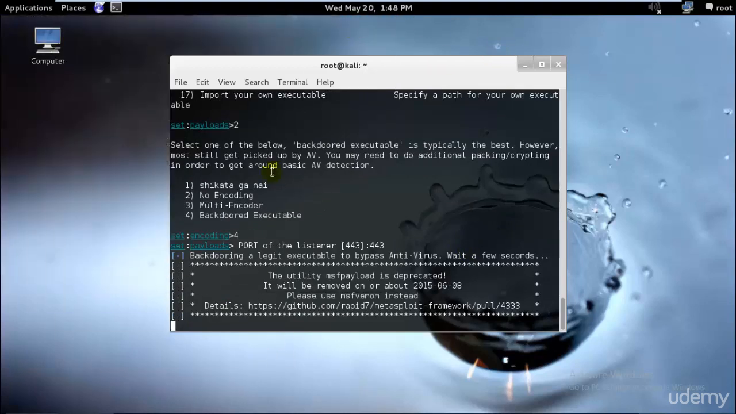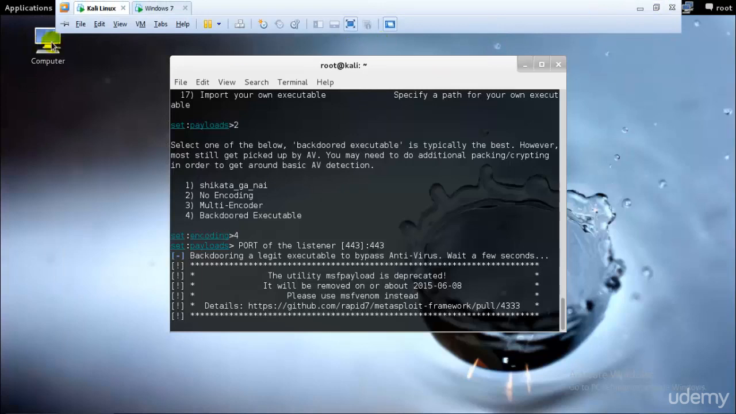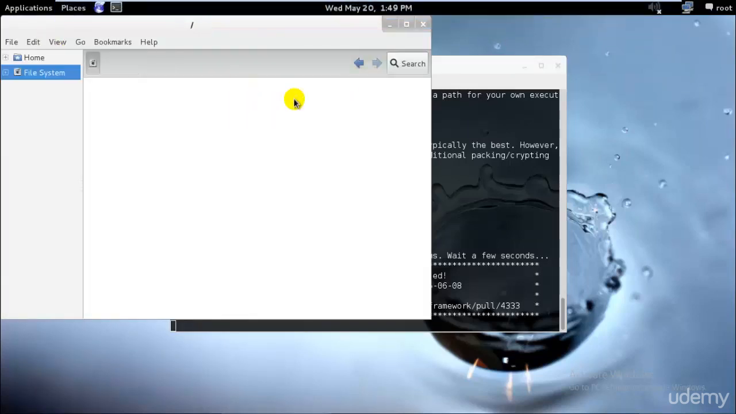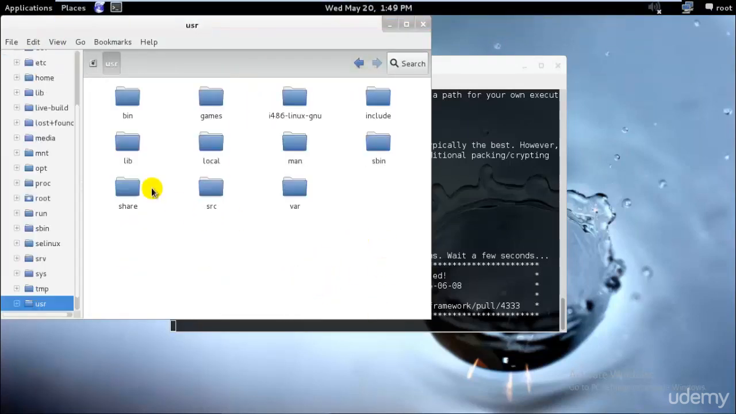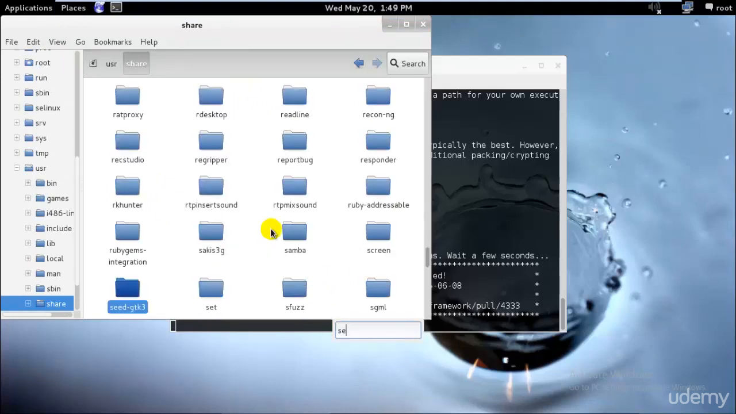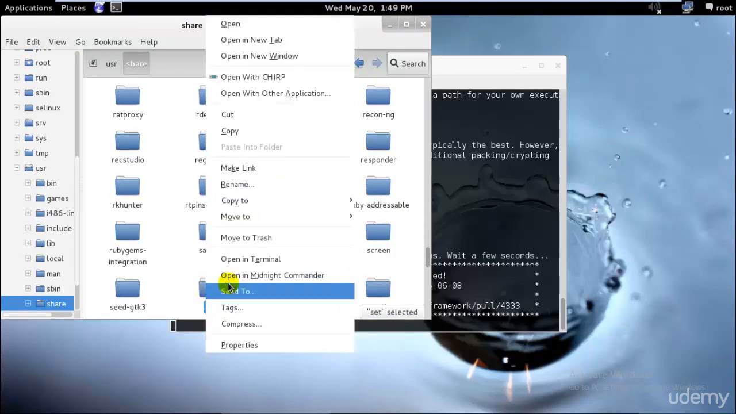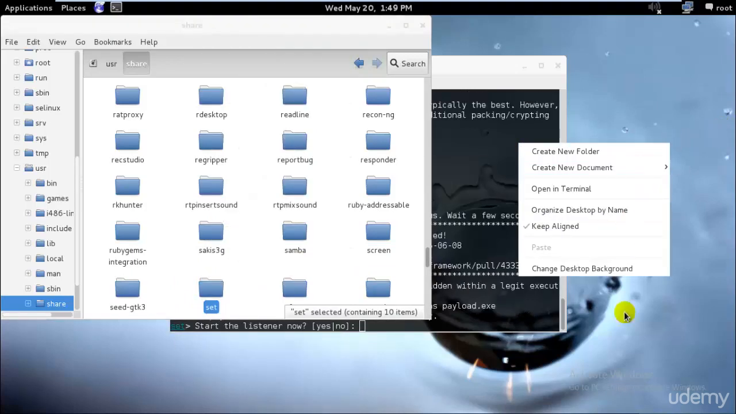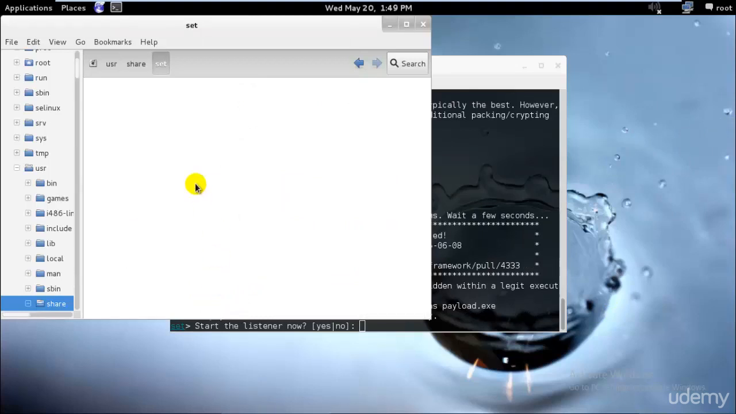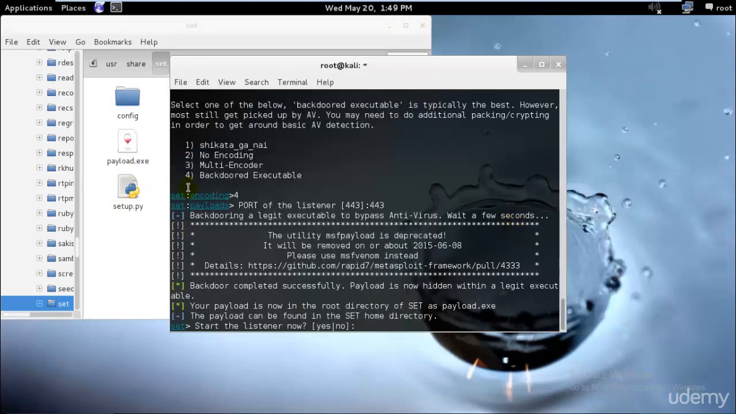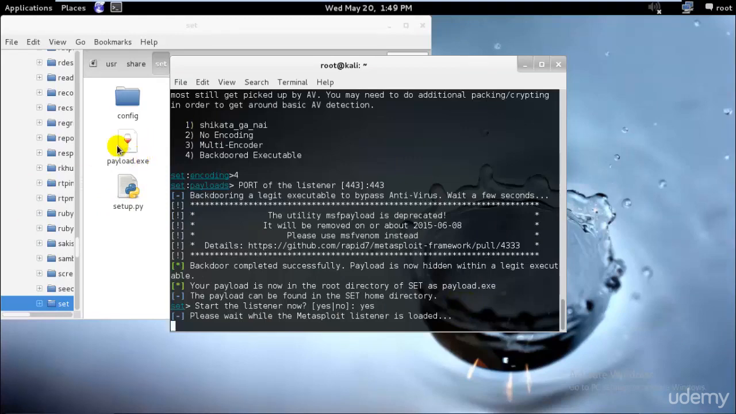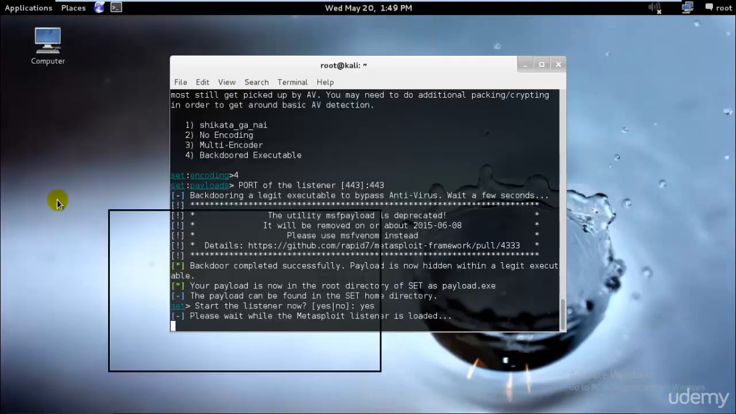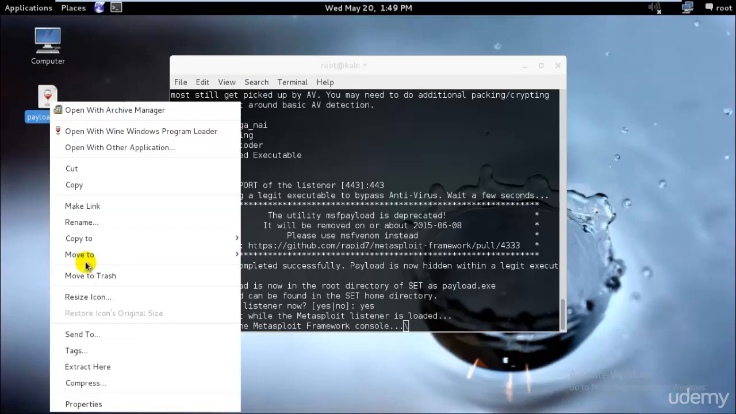So by the time it's getting copied, I'll just open my payload folder and go ahead and create a shortcut. Okay, so I'll just go ahead and start the listener. And till that time, I'll just copy the payload and paste it over here.